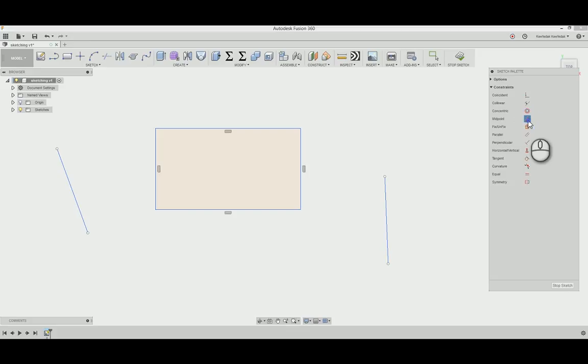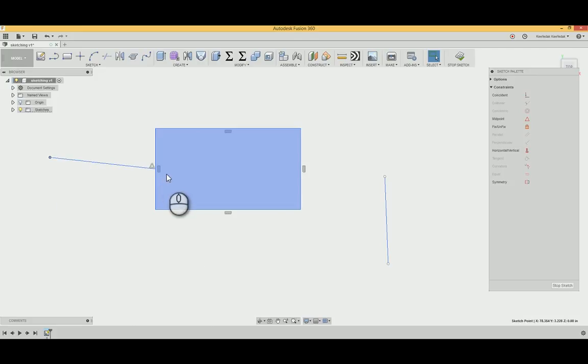Click, and what I'm going to do is this first line. I'm going to click the end of that line, the dot. And now I'm going to click the side of this rectangle. And what it did, I'm going to just hit escape, it snapped that end to the midpoint of that rectangle.